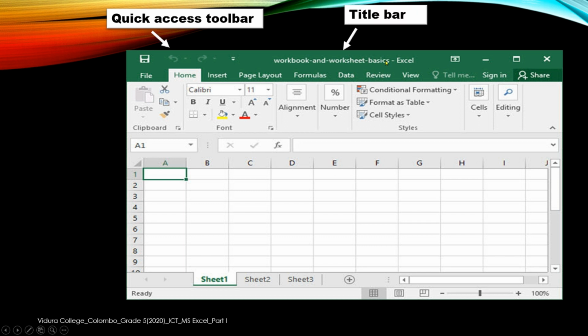The next component is the title bar. This is the title of your worksheet. When you are saving your document, the title that you entered comes to this title bar after you save the document. Then tabs. Here in this picture you can see more tabs. These are the tabs belonging to the Microsoft Excel spreadsheet. The first tab is File tab, Home tab, Insert tab, Page Layout tab, Formulas tab, Data tab, Review tab, View tab, and like that.